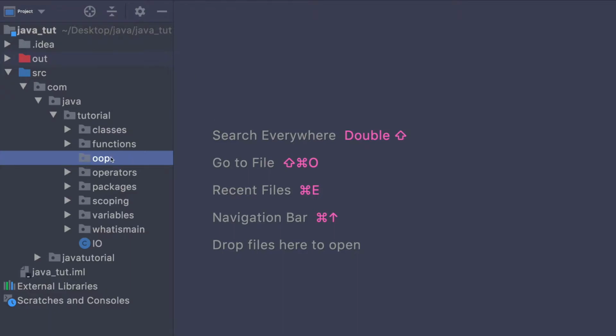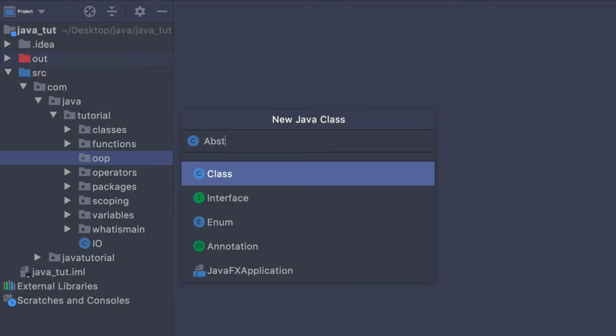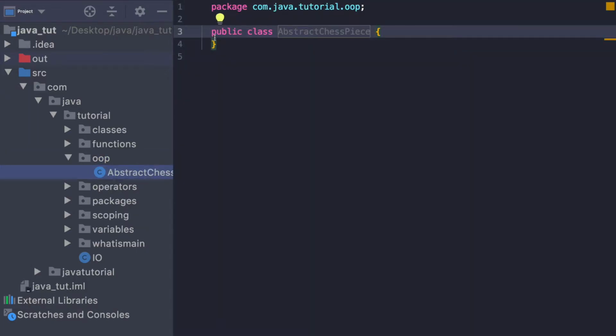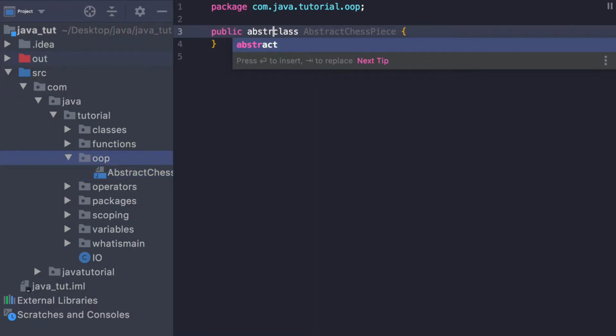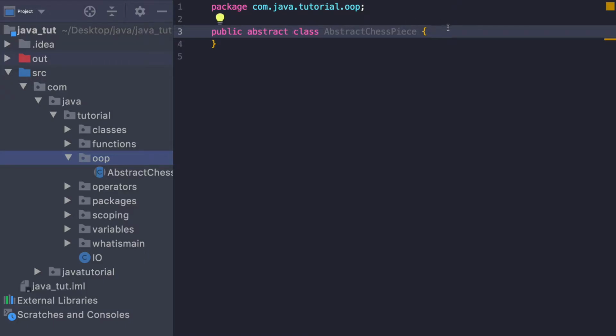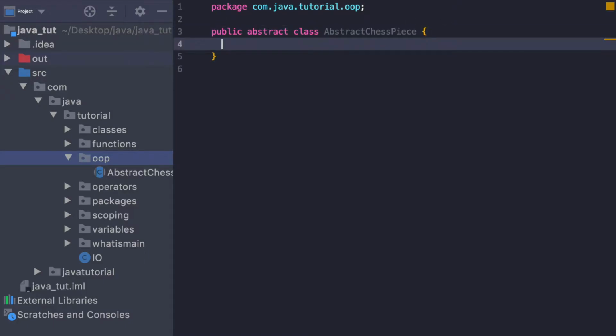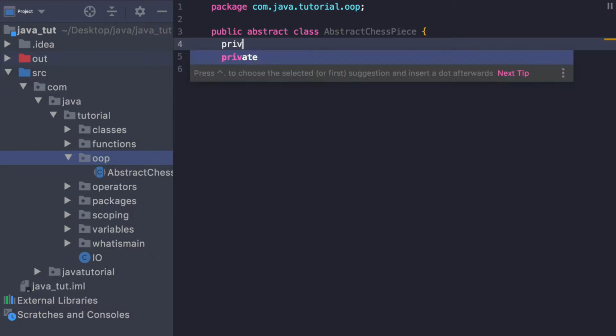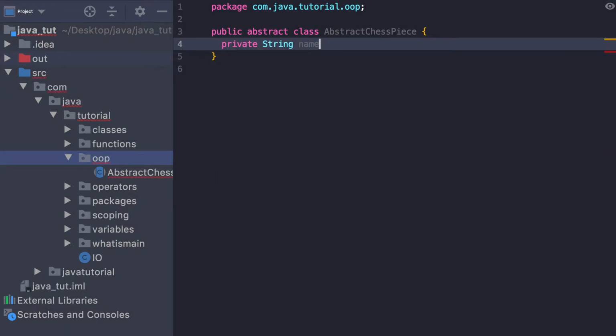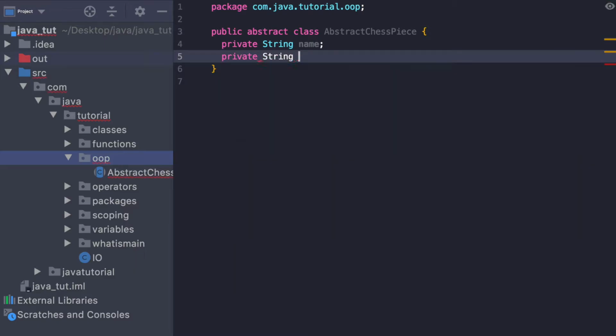I'm going to create a new Java class called AbstractChessPiece. At the beginning, I'm going to say public abstract class AbstractChessPiece. The abstract reserved word says that the AbstractChessPiece class cannot be instantiated. I'm just going to create two fields: private String name, because every chess piece has a name, and private String color, because every chess piece has a color.